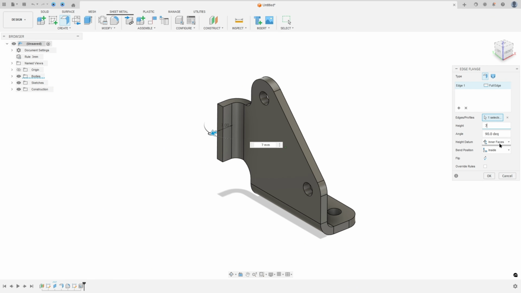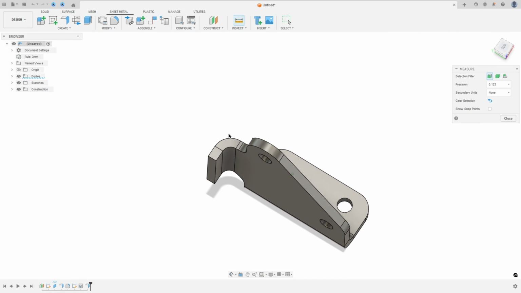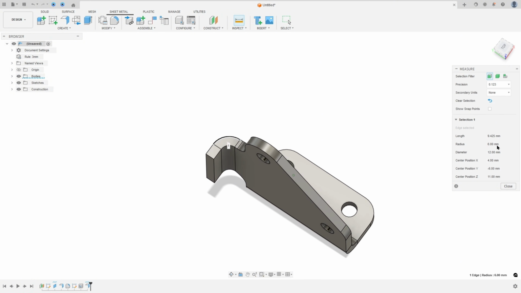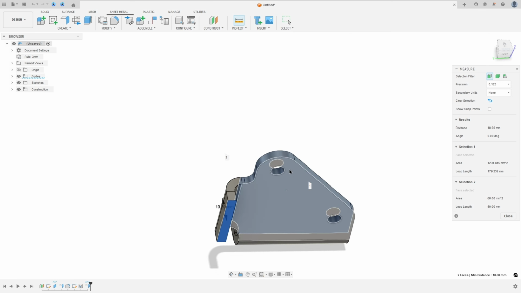The angle 90 degrees. The A here. The inner face, bend position inside, and press OK. We made this. Let's check the dimension here. This radius 6 millimeters, and the distance here must be 10 millimeters.